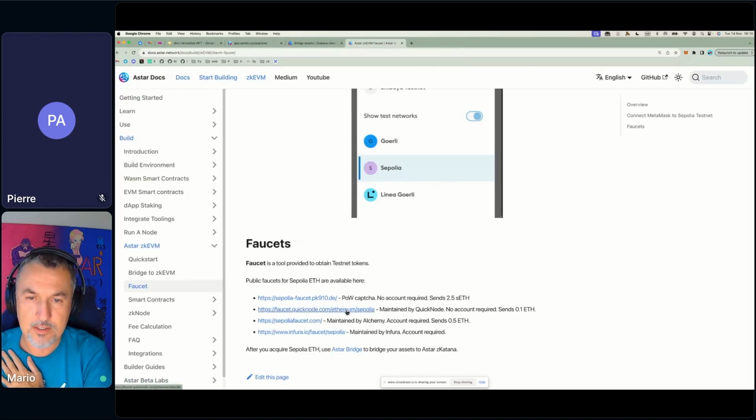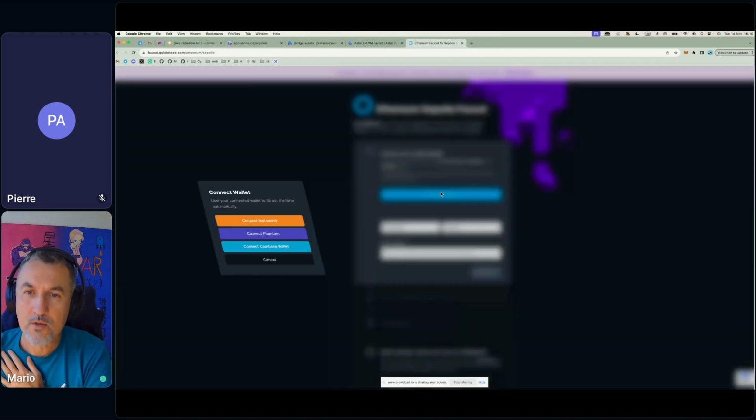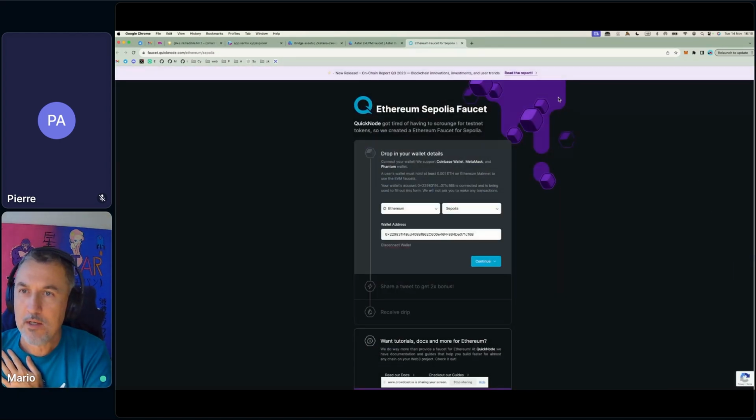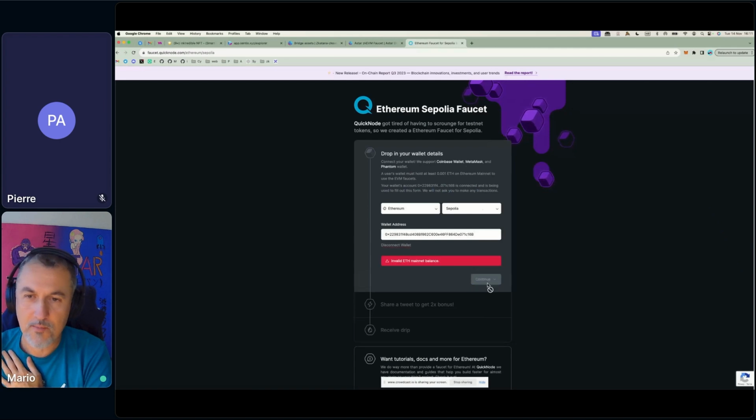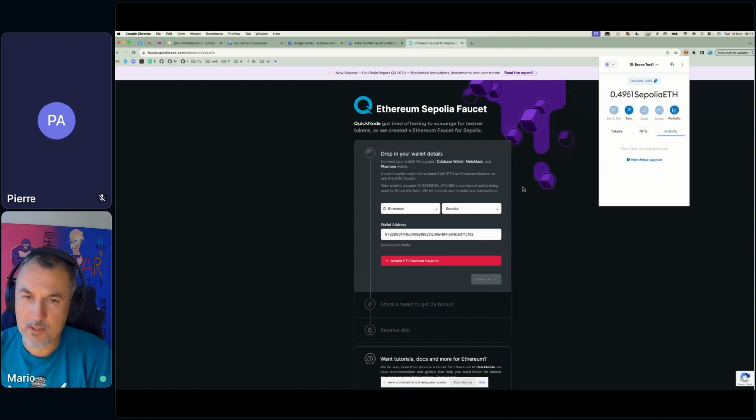The second one is a simple one. You connect your wallet, your MetaMask, and then you say, okay, Ethereum, Sepolia, and this is my address. And then if you do continue, you can get 0.1. Okay, it requires some tokens on mainnet. We won't do it this way, but you can get 0.1 if you retweet.